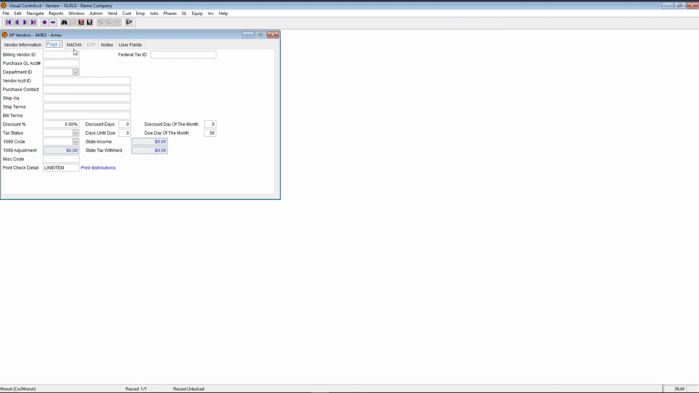Page two of the vendor file is for billing information for each vendor. For example, some vendors may have a parent company that they bill through, so the billing vendor ID would be a vendor, again, but it would be the parent company. So you may purchase from XYZ, but ABC company is the one that you're going to be paying or getting the bill from. So this is just a way to track where that comes from.